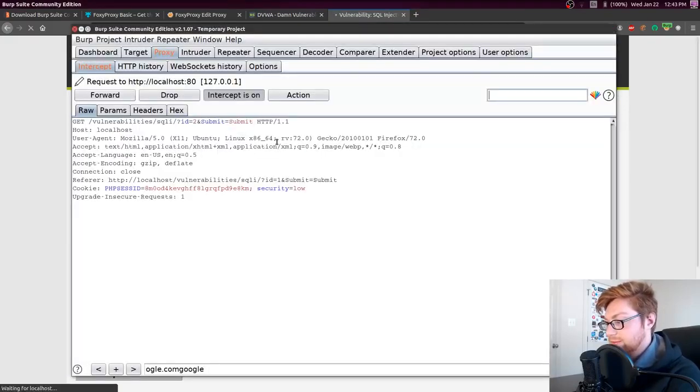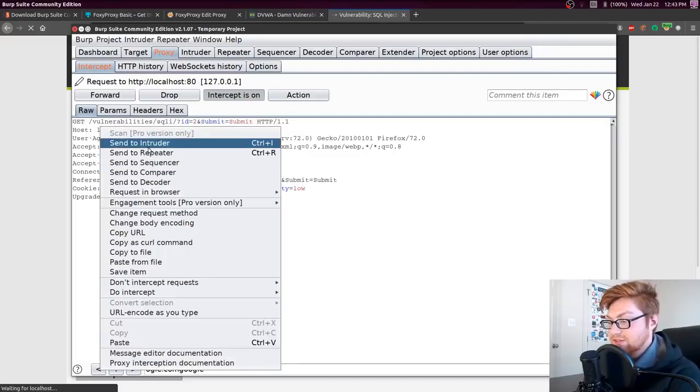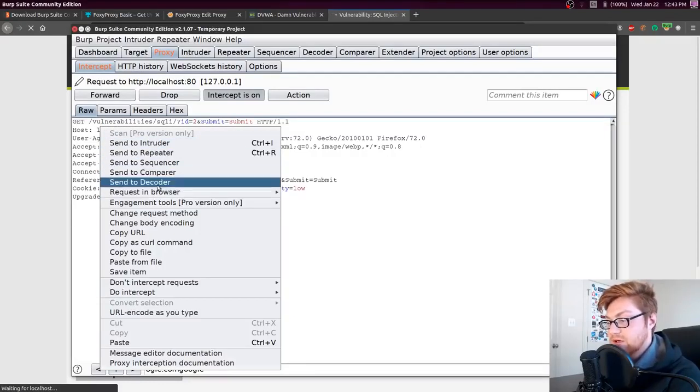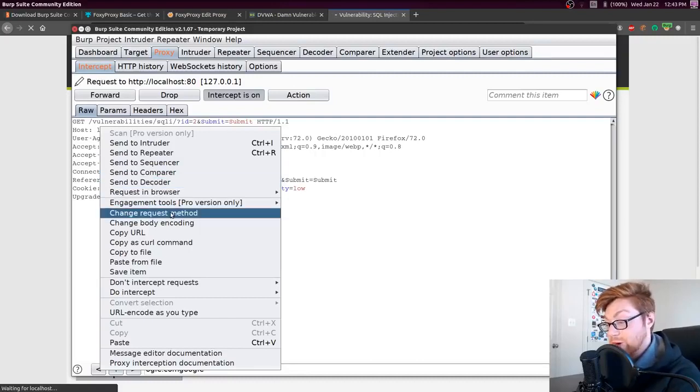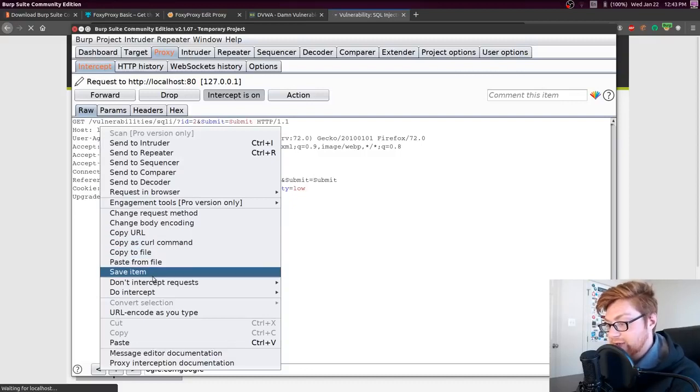If I were to do that again with number 2, what we could do is right-click anywhere inside of this raw section, and we can send it to different tabs within Burp Suite. Or we could change the request method, or copy the URL, or get a curl command out of this, or bring it to a file, save it, etc. A lot of different options we can do inside of that proxy tab.